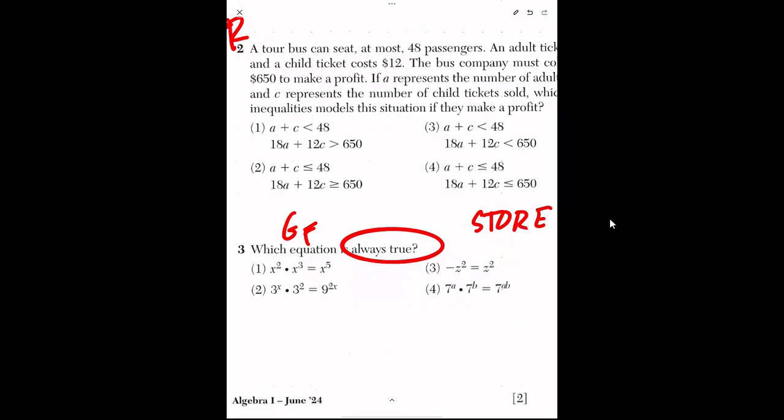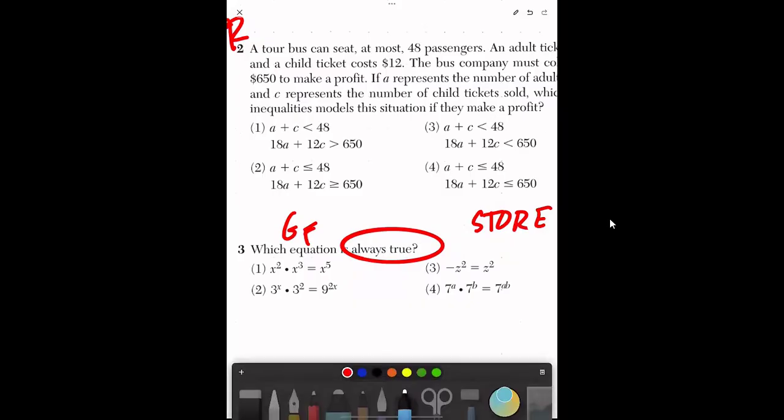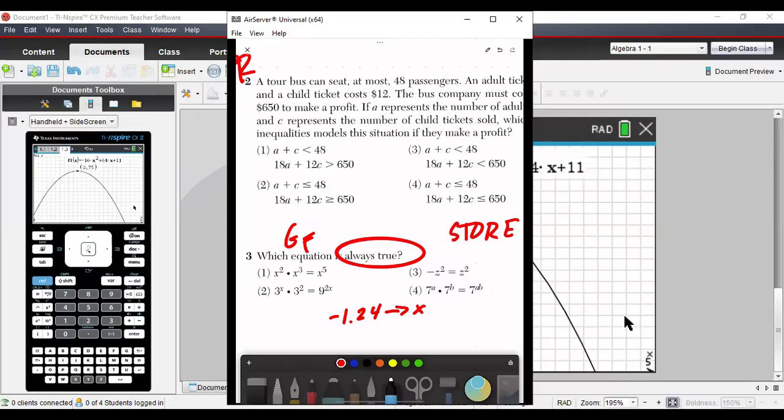So what I like to do for questions like this is pick kind of a weird number. I'm going to take a negative 1.24. I'm going to store that into X, and then I'm going to key in one of these choices until I find one that gives me a true statement. I would use a calculator. I could graph these as well, but I think storing is a better option for this one.